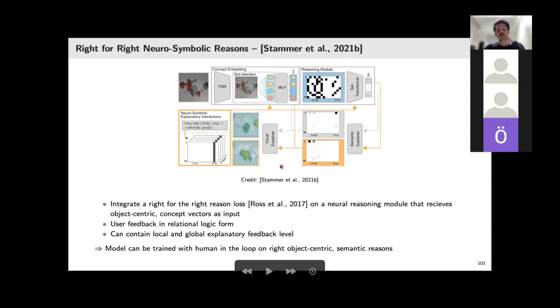And now the cool thing is that the human user can interact with the symbolic explanations, where the authors did this by integrating a right for the right reason loss, which we had already seen previously, on this neural reasoning module. And the feedback that the human users can give can be in relational logic form. So this has the advantage that the feedback can be on local and global levels, in the sense that a human user can say, okay, for this image, don't focus on this concept, but actually for all images of this class, don't focus on this concept, or for all images altogether. And in this way, a model can be trained with a human in the loop on the right object-centric semantic reasons.